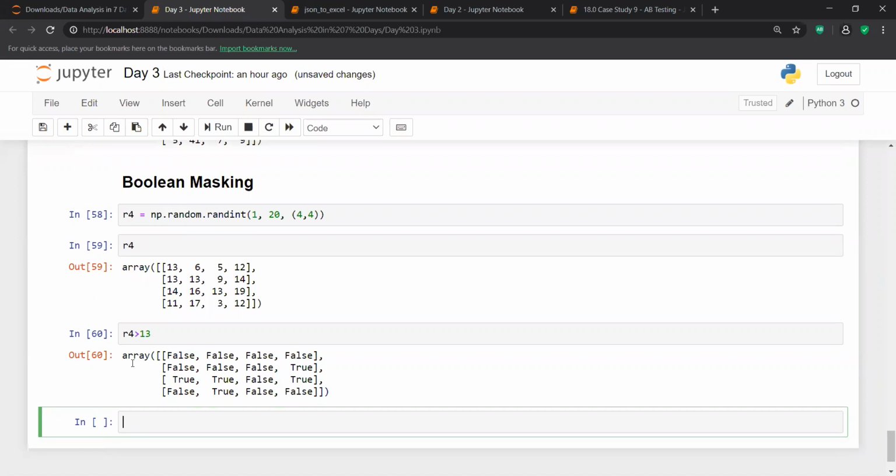Because I am getting a bool in this array, and now you can visualize where I am getting true and where I am getting false. Wherever my value is greater than 13, I am getting true, and wherever my value is lesser than 13, I am getting false. This is what we call Boolean masking.